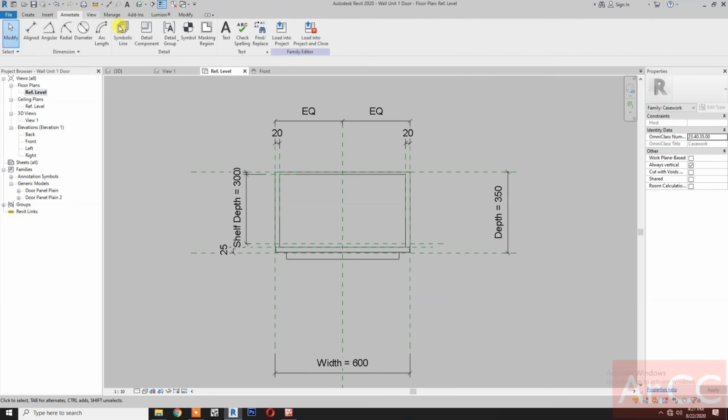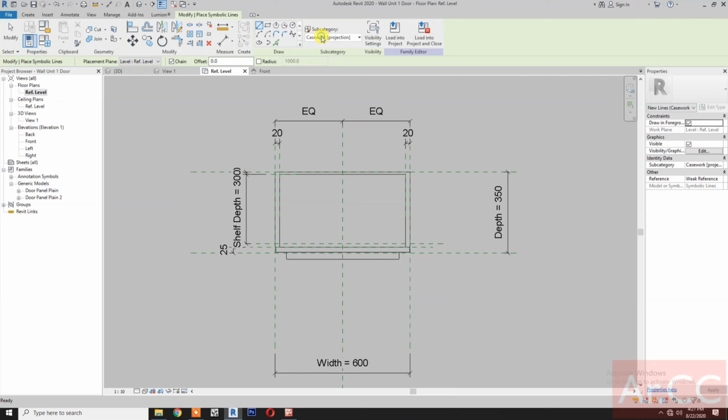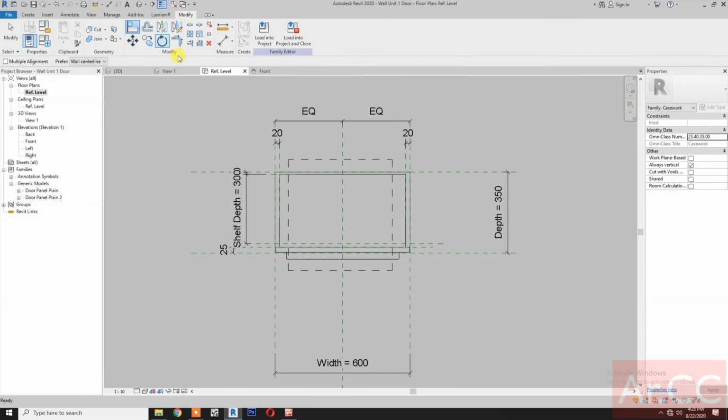Now let's create this symbolic line. Go to annotate, select symbolic line, subcategory, select the hidden lines. Okay, select a rectangle, draw a rectangle. Okay, align, select this reference plane, select this line and lock. Repeat for each remaining side: select the reference plane, select the line, lock.